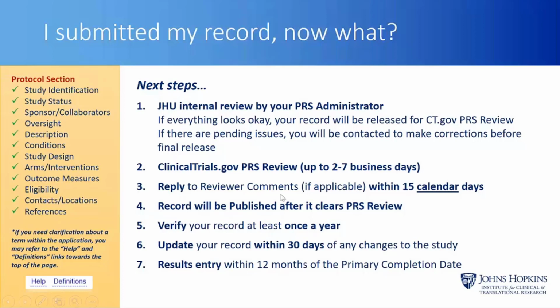Those have to be responded to within 15 calendar days, not business days, calendar days. So Saturday and Sunday are included. Normally the record owner will receive a notification from the PRS reviewers that your record cannot be updated because of comments. Then you would go into the system and look at what those comments are. I can tell from the system if you've opened it or not, so I'll usually give you a day or two to look at it.